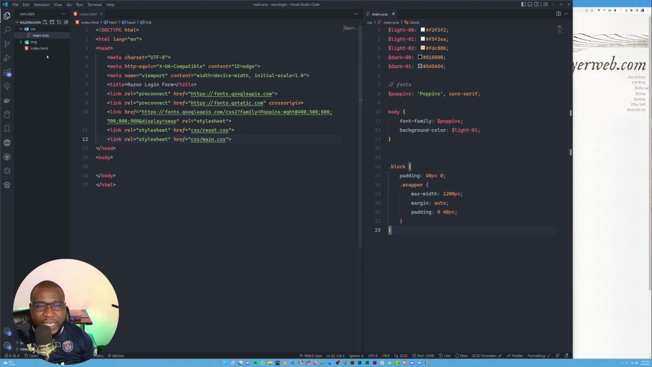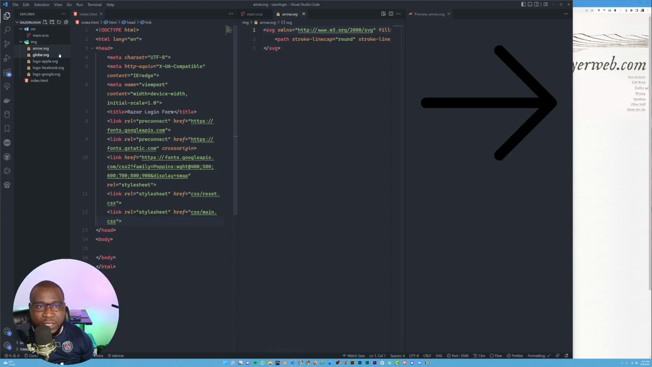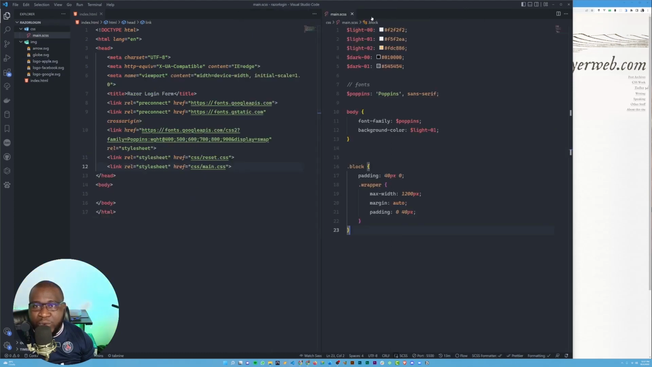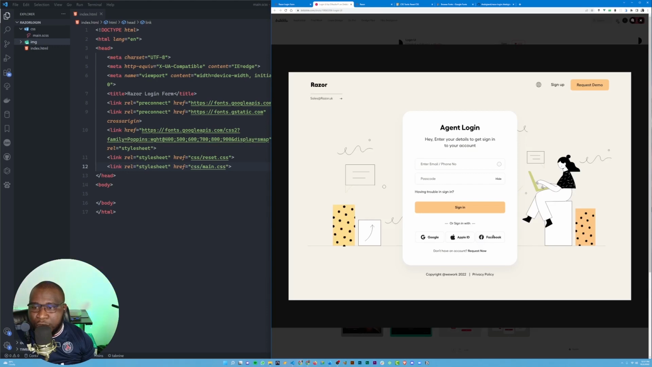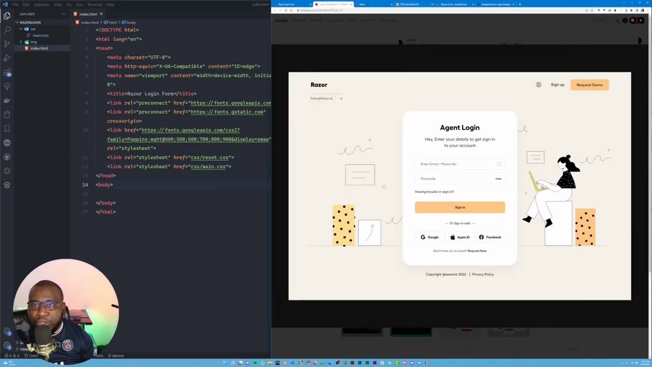Also, I have some images here, which is this arrow.svg and the logos from Apple, Facebook, and Google as well, which we will use for this tutorial, just to account for these icons that you see on this side of the tutorial. Okay, so let's jump inside.